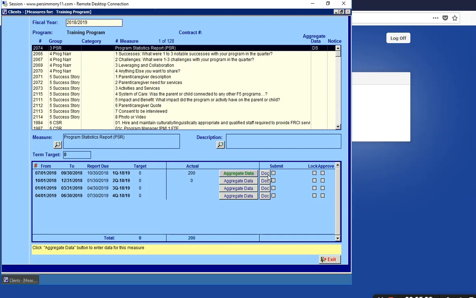That's all there is to entering a PSR. So again, you would repeat that every quarter. The next type of report we'll review is the program narrative.